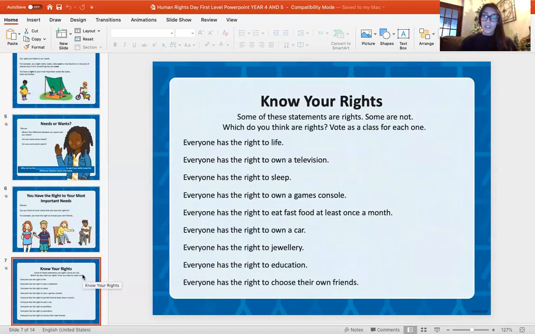Know your rights. Some of these statements are rights, some are not. Which do you think are rights? I'd like you to read through each one and decide which one is a right and which ones are not.